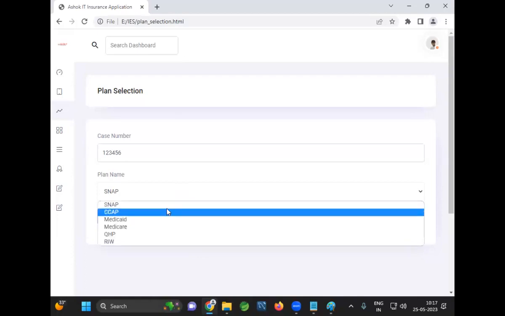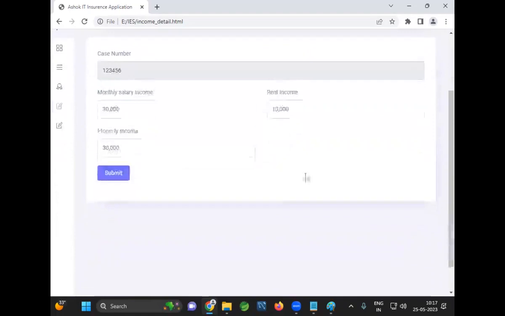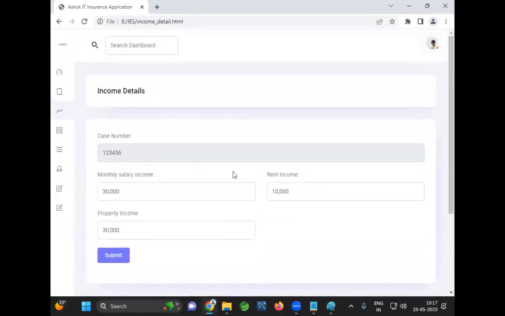When you want to go for the SNAP plan, you need to provide your income data. What is your monthly salary income? What is your rent income? What is your property income?